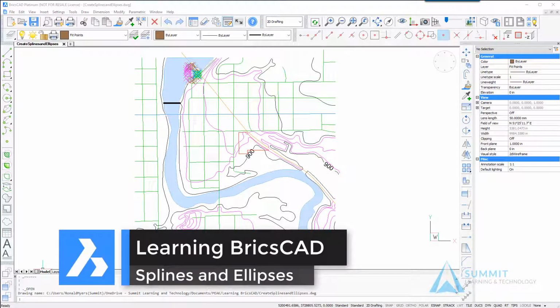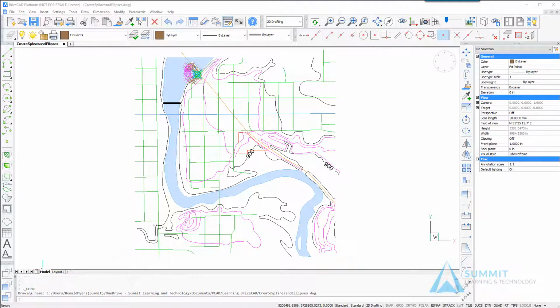And welcome to Learning BricsCAD. This lesson we are going to be exploring splines and ellipses.